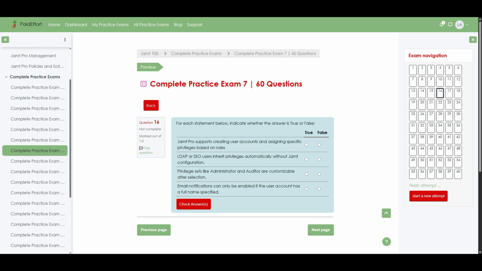For each statement below, indicate whether the answer is true or false. Jamf Pro supports creating user accounts and assigning specific privileges based on roles. Answer: true. LDAP or SSO users inherit privileges automatically without Jamf configuration. Answer: false. Privilege sets like Administrator and Auditor are customizable after selection. Answer: false. Email notifications can only be enabled if the user account has a full name specified. Answer: false. Now let's break down each of these.